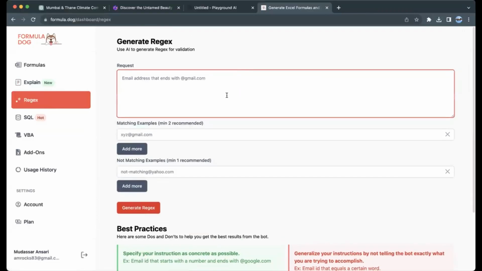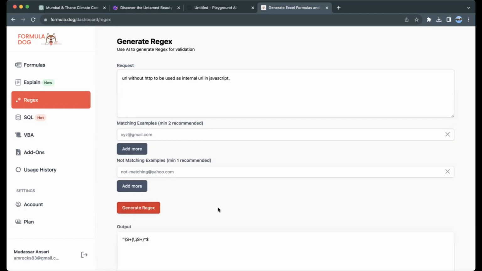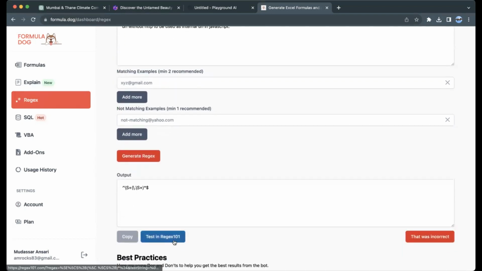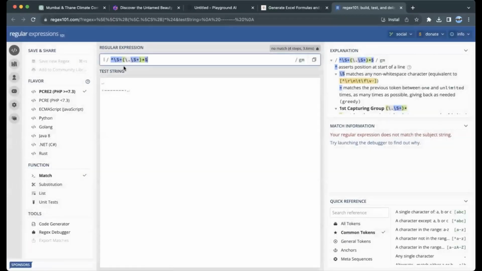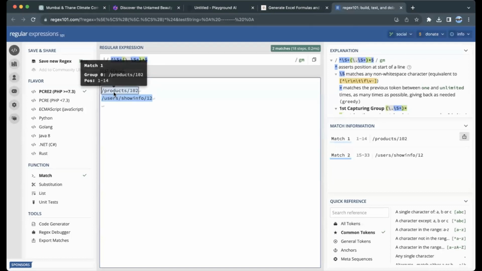Now we'll go to regex and we'll generate one of the URL pattern without HTTP, which can be used as internal URL. And I am mentioning the language also, JavaScript. So we can have that by clicking on generate. We'll get this, and even we can test it in regex 101. So this is the thing that has been given. Let me write some URL. As you can see, the internal URLs are matched.